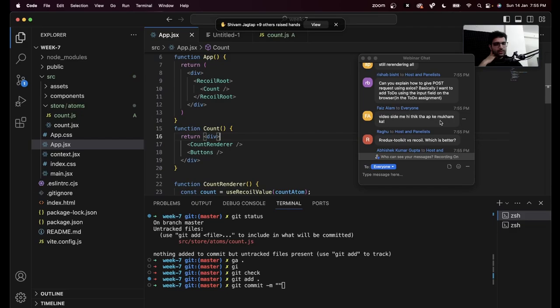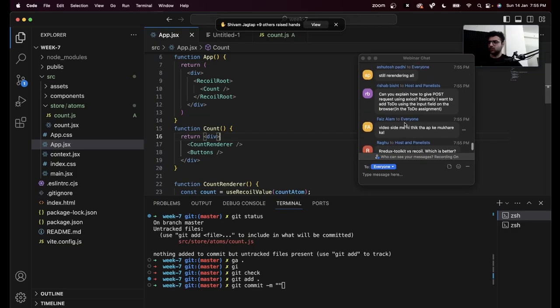I think the Zoom layout has changed, which unfortunately I don't see because I'm not on Zoom. But let me write this down.